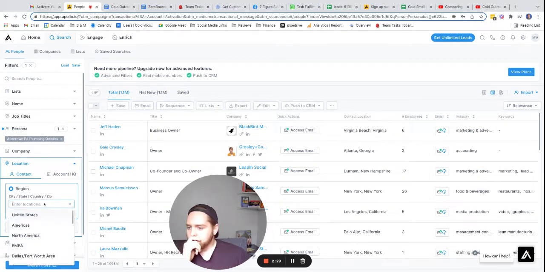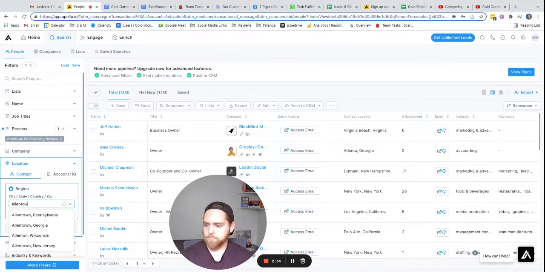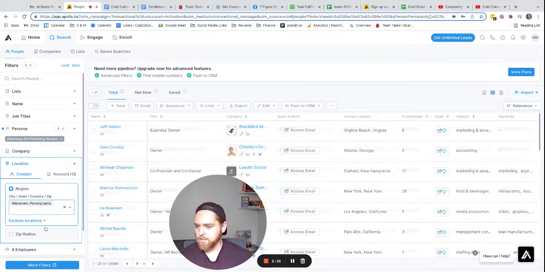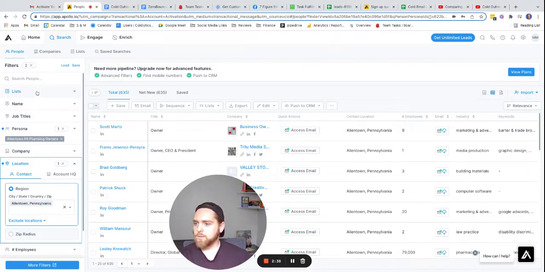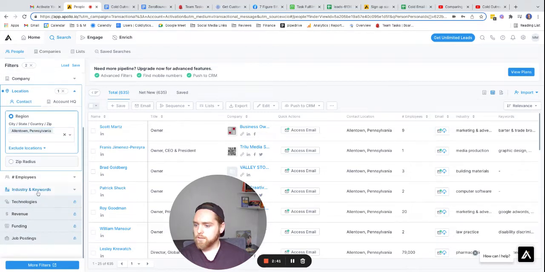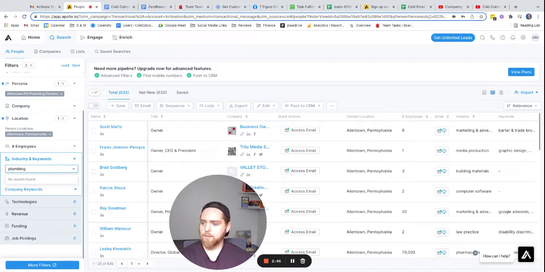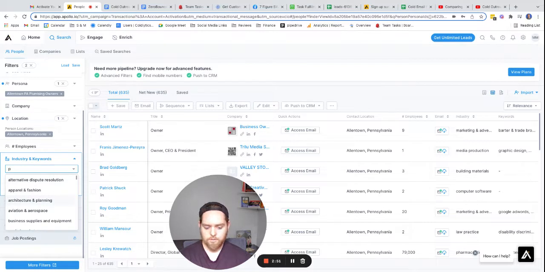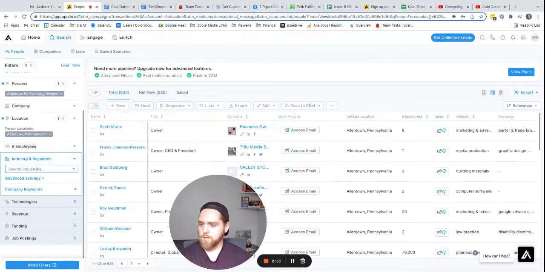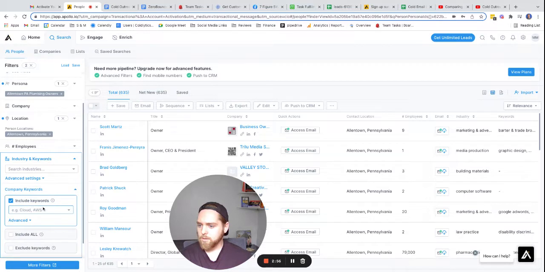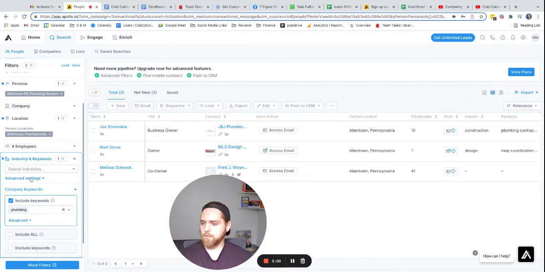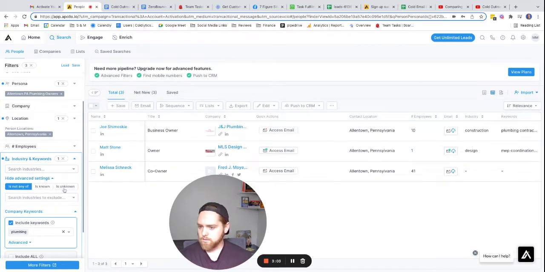Location. Enter locations. We can do country, state, zip. Okay, city. Allentown, Pennsylvania. And then we want to find industry and keywords. Let's go plumbing. Plumber. Nothing. Plum. There's nothing for plumbing. Company keywords. Let's try plumbing. Let's see what under advanced settings is known, is not known.